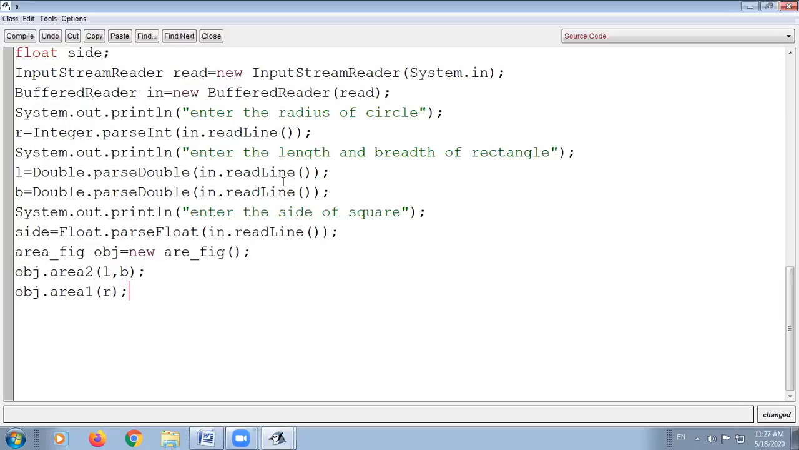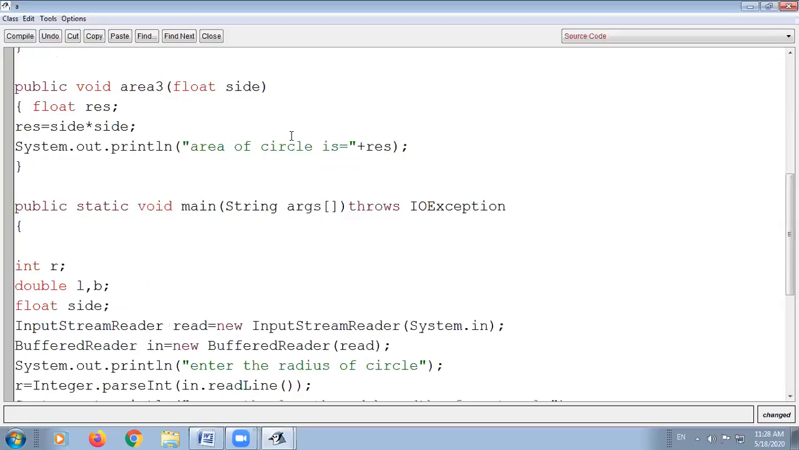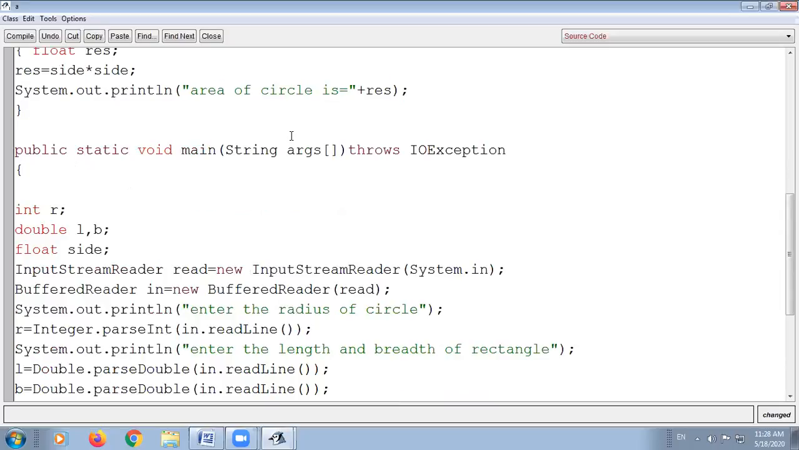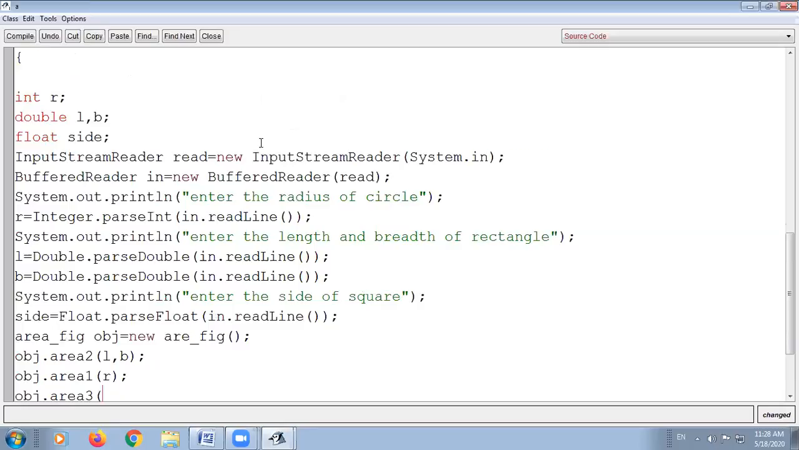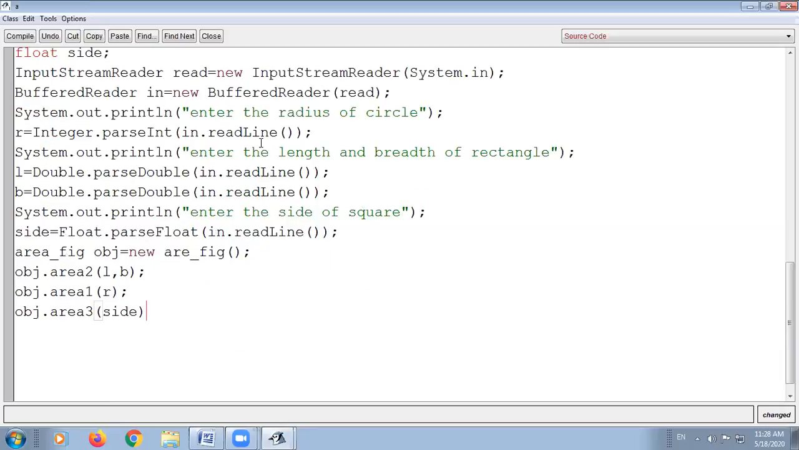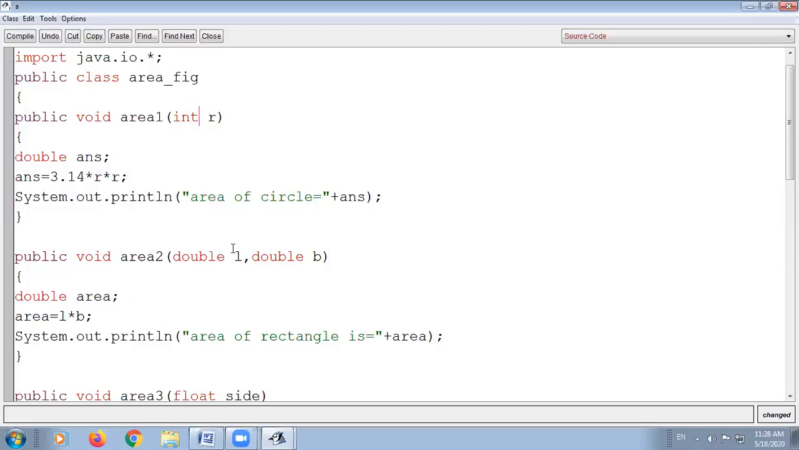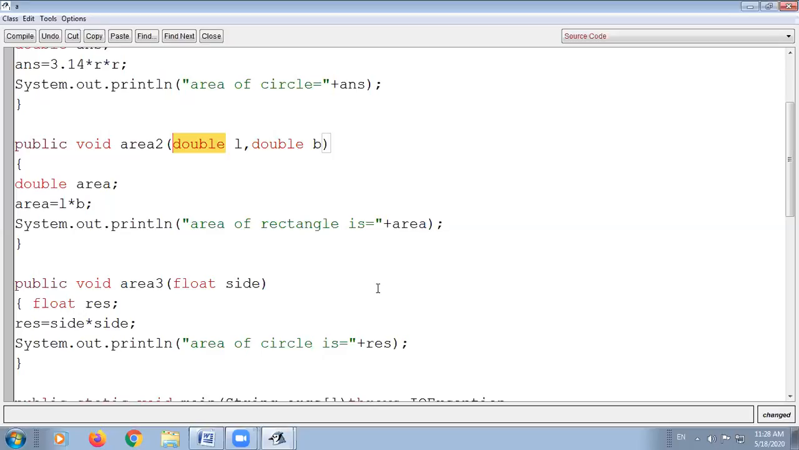Next, at the last you can call the area 3 function. In order to make area 3 work, you have to give it a float side value, and here we have taken the float variable as side only, so I will write side here. Here I have used the rules of Java: while writing actual parameters you don't have to write the data type, but in formal parameters you have to write the data type, because without it the function is not going to work.